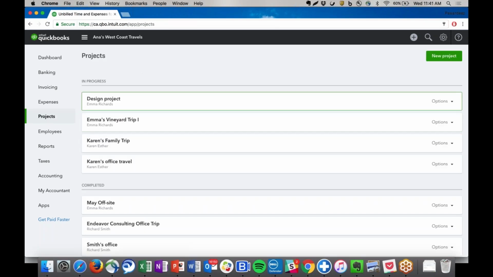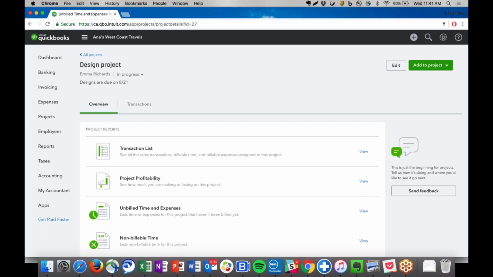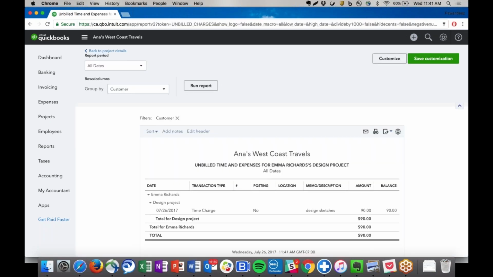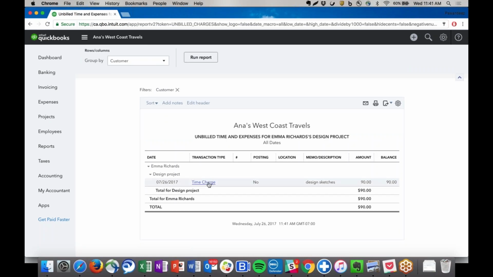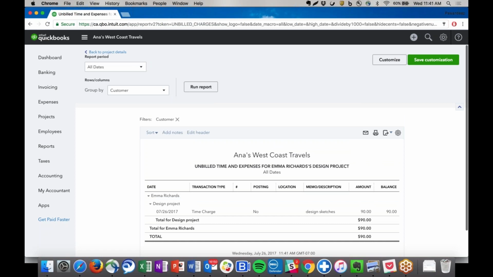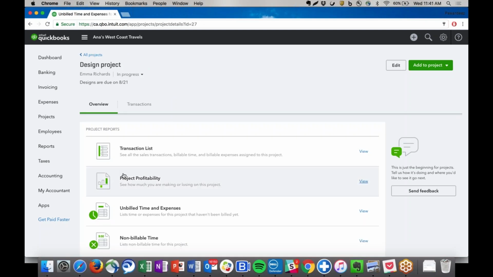Let's go back to that design project I was talking about. I had created a billable time activity there. And so if you see here, Rita had spent 2 hours working on those design sketches, and that's surfacing inside this report. So over time, any billable expenses that you mark inside projects or tag to a project will also surface inside this report, and this becomes an easy to-do list for you to decide what you're supposed to bill out next.